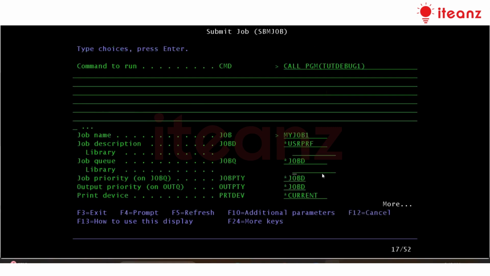So here you can specify the library and the job queue name. You can place it here. So in this way you can submit. If I hit enter now, the job will be submitted.